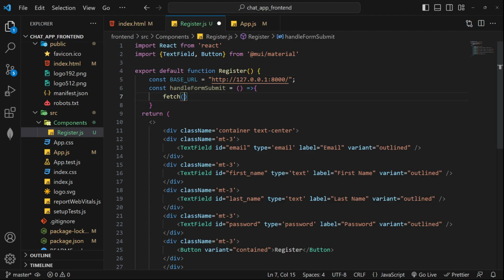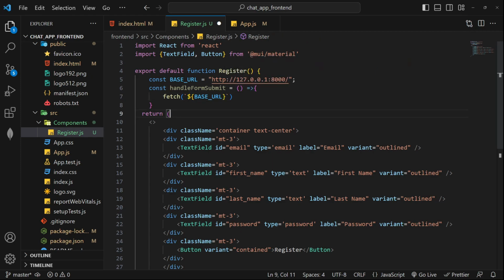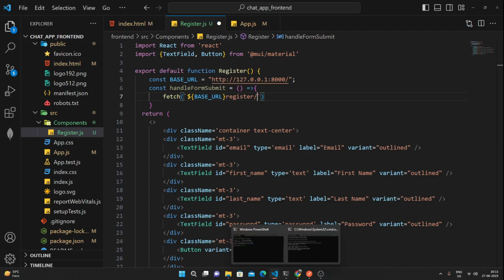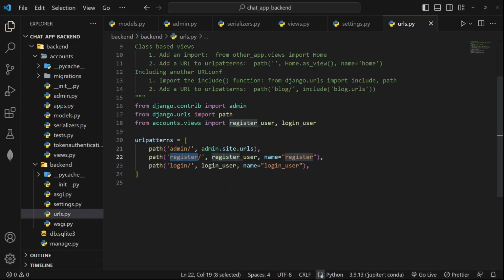In our fetch, the very first thing we have to give is our API. As you can see in the request info, the very first thing is the URL. So I'll use a string literal and give the base URL, and this already has a slash, so I don't need to give any slash here. I can just write register. Let me cross-verify that this is my endpoint from our backend application. So this is register, yes.